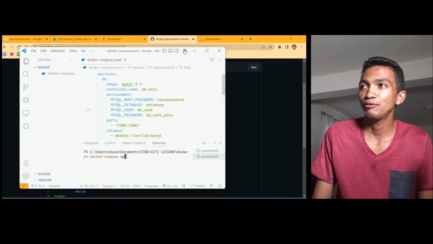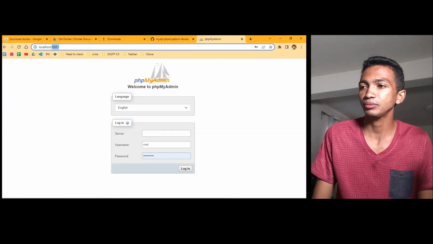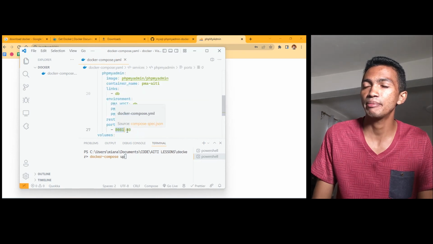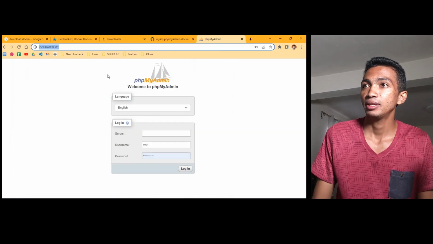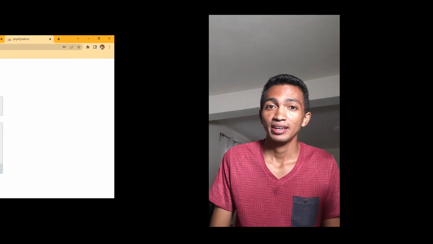And if we open now the port 8081, like we have written here, which is the port where we map phpMyAdmin to. So if we open this, we have phpMyAdmin here running. It's all good.